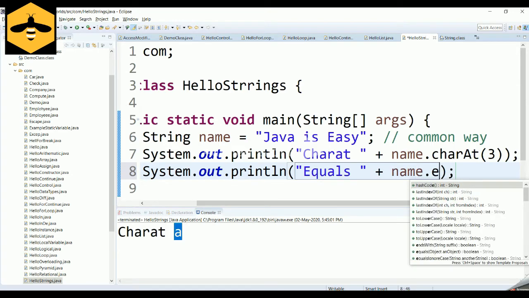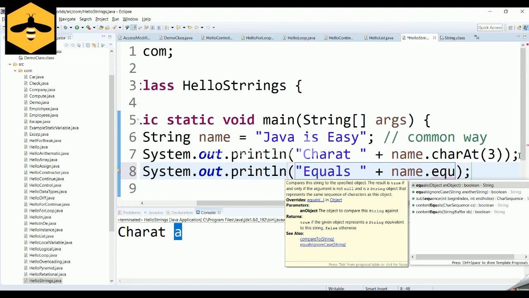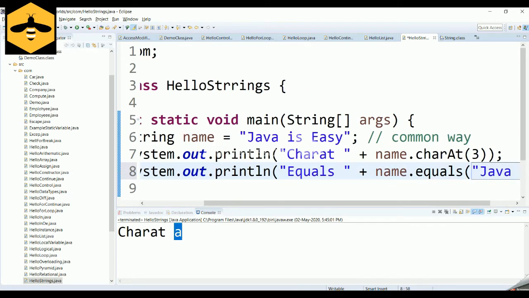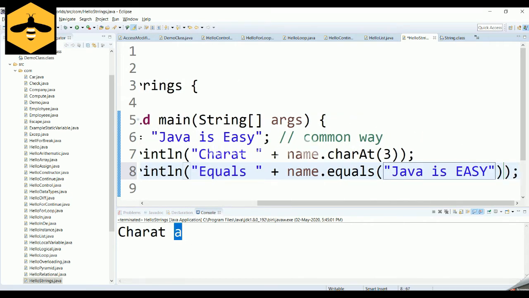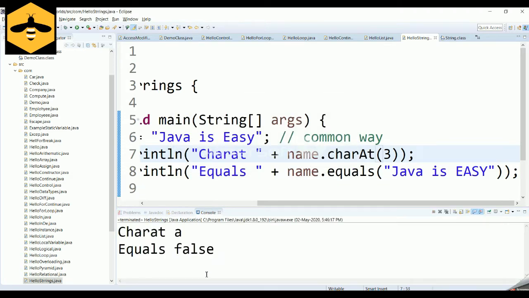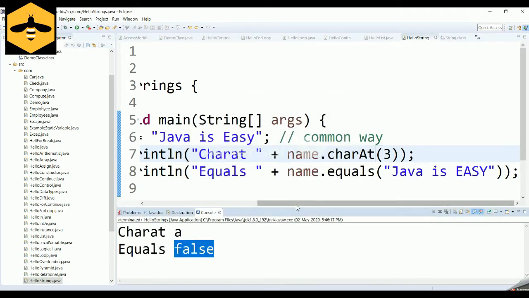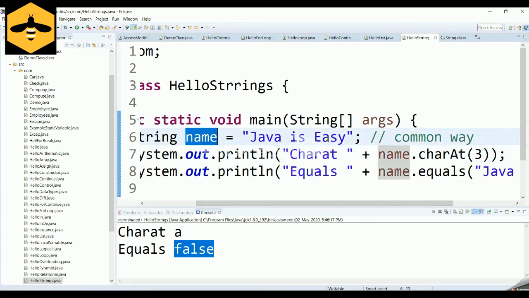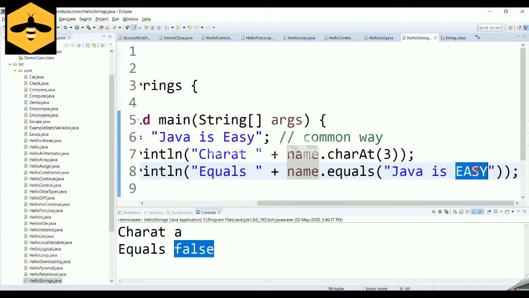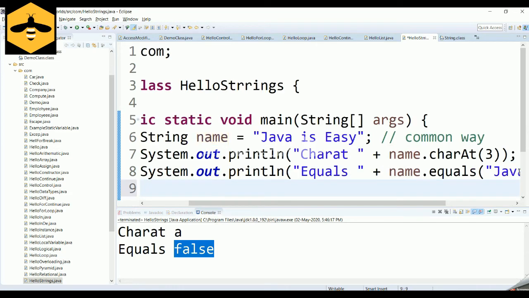The same string I'm taking, and I'm using a method called equals, which is provided by the string. This equals method will compare this string with whatever you give inside. For example, here I'm comparing it with Java is easy, and let me print the output. It is returning false. Why? Because the name string has Java is easy with easy in lowercase, whereas the string that I am comparing with contains easy in uppercase, so it says the string does not match.